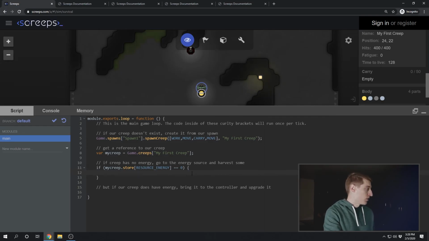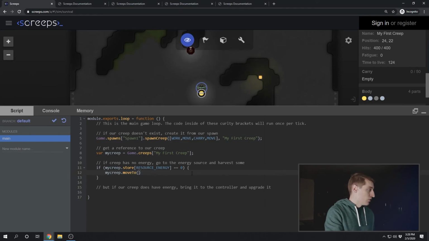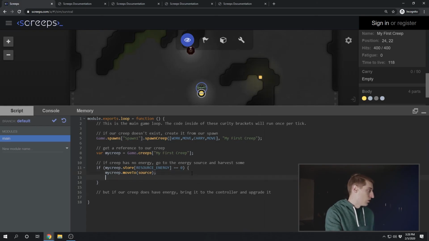And I'll move a little faster here. So myCreep, it has another method on it called moveTo. And in here, you just give it the place that you want to go to. So we're going to call that source, which doesn't exist yet, but we'll come back to that in a moment. And then we also want to harvest. So myCreep.harvest. And what do we want to harvest? We want to harvest from the source. So every tick where the energy carried by the creep is equal to 0, the creep is going to be told to move towards the source and also harvest the source. Now you can only harvest a source when you're in range.